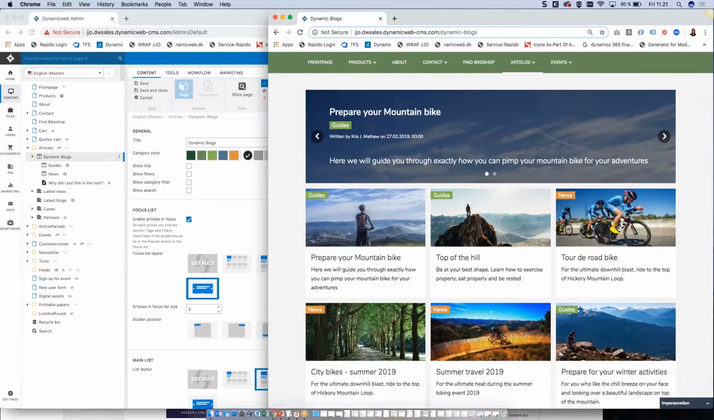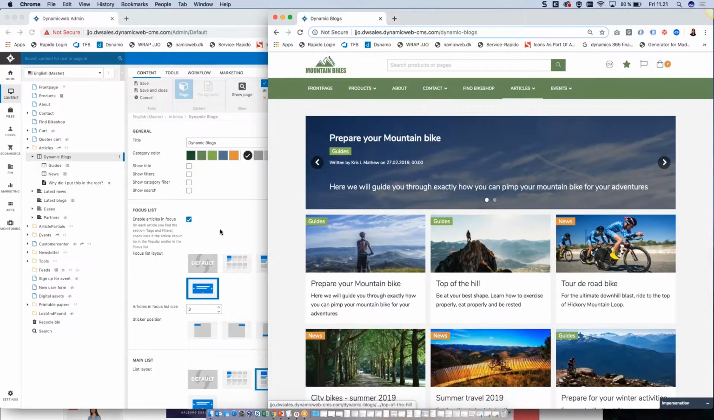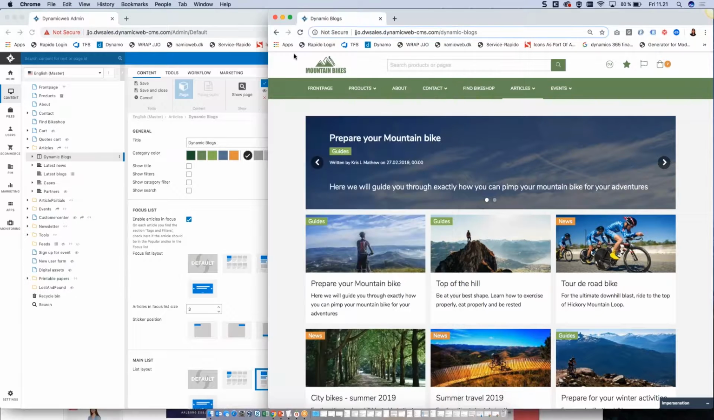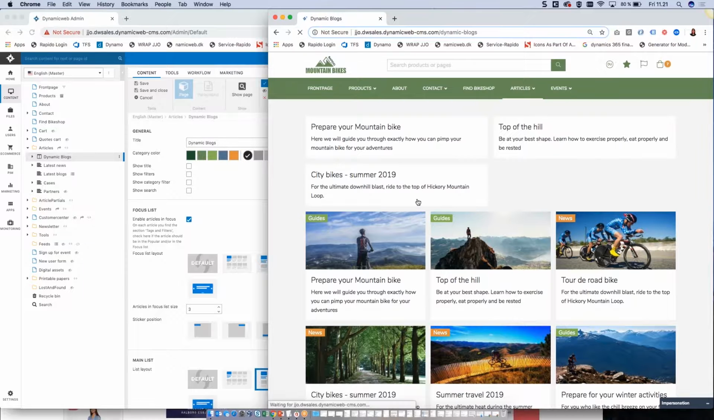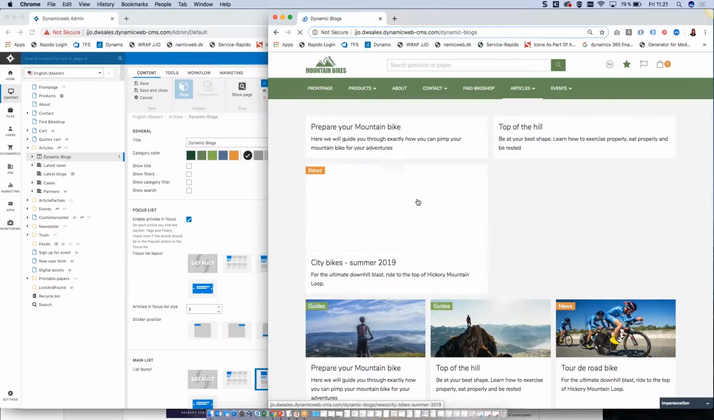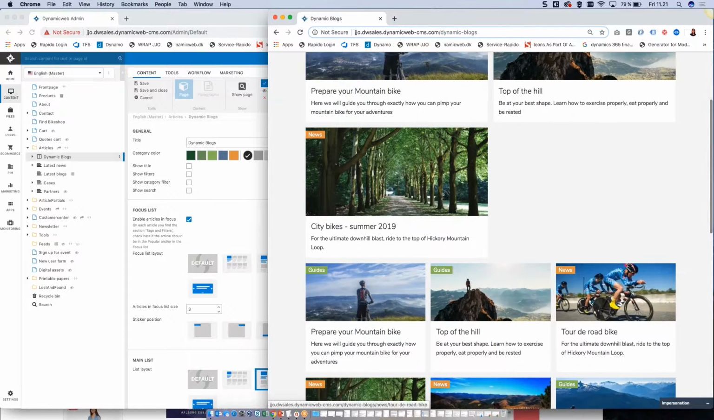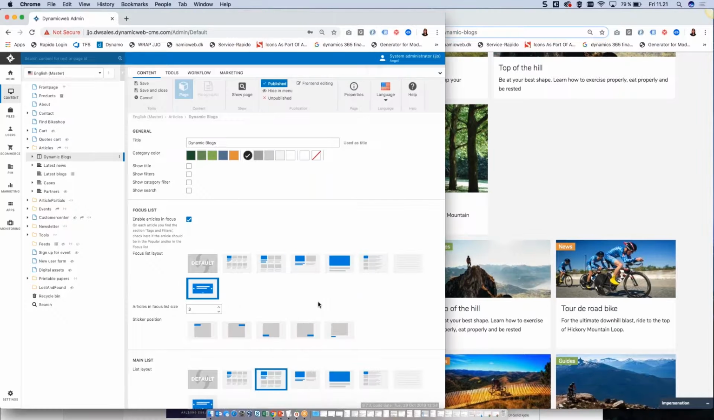Then we have the main list, which you have in here. So for example, if you go back here, we have the focus list, and right now I have it set up with the slider, but I could also select that I want to have it as a two-section paragraph. So if we just let it update here, then I have the two-section paragraph and the three-column in here. I'll just switch it back.